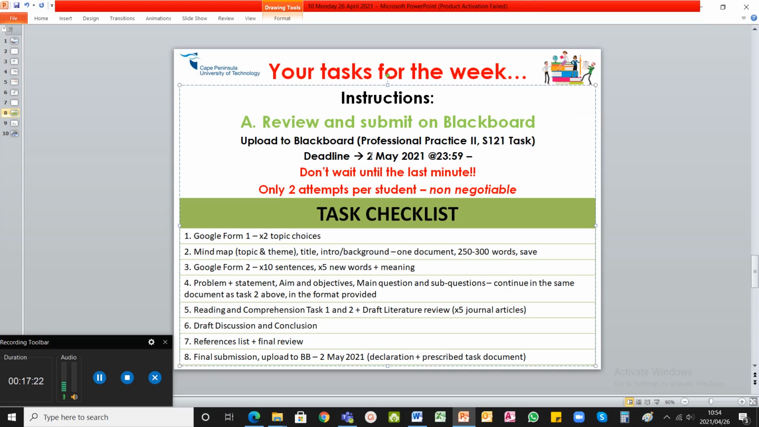The deadline is the 2nd of May 2021 at 23:59. Do not wait until the last minute, because the traffic and the internet will be very loaded if everybody is only waiting until the last minute to submit their work. Only 2 attempts are allowed per student. This is non-negotiable. So please make sure that you have checked your work before submitting. And if you are unable to submit by the 2nd of May, you need to provide a valid reason plus proof. Whatever reason you are giving needs to be accompanied with proof.